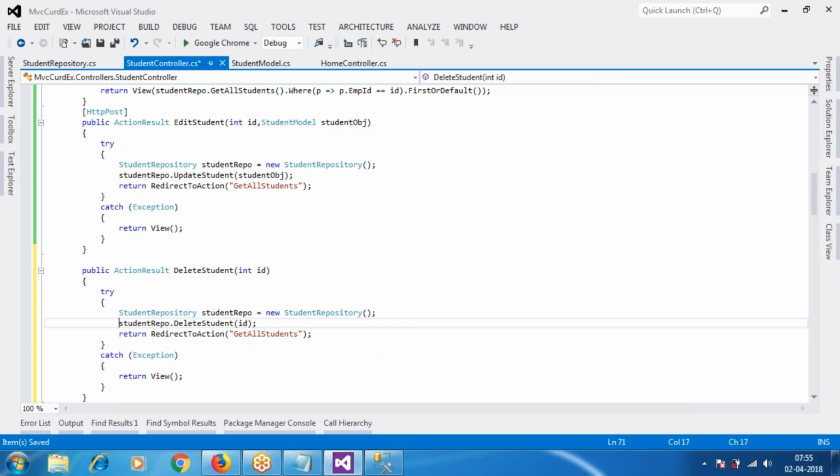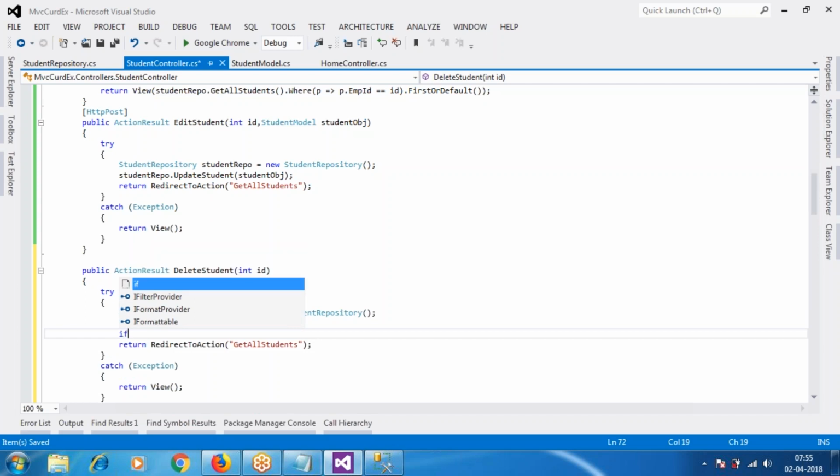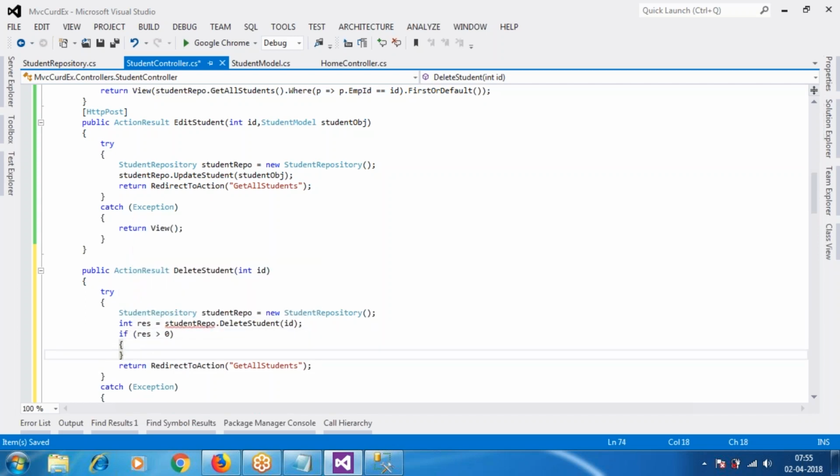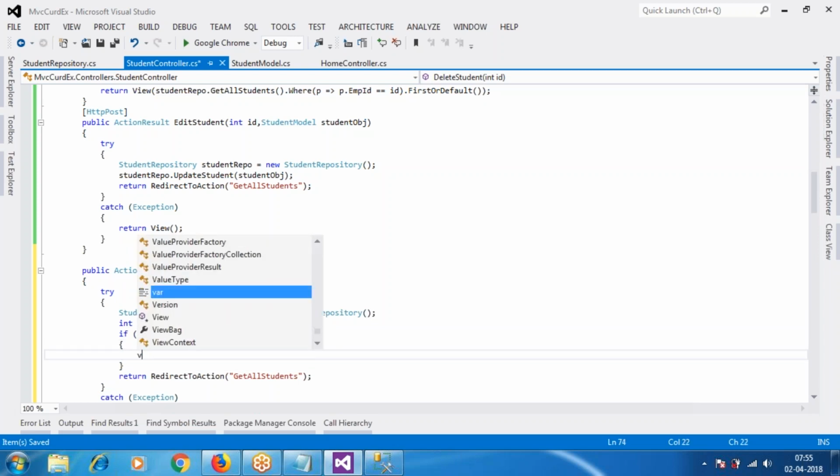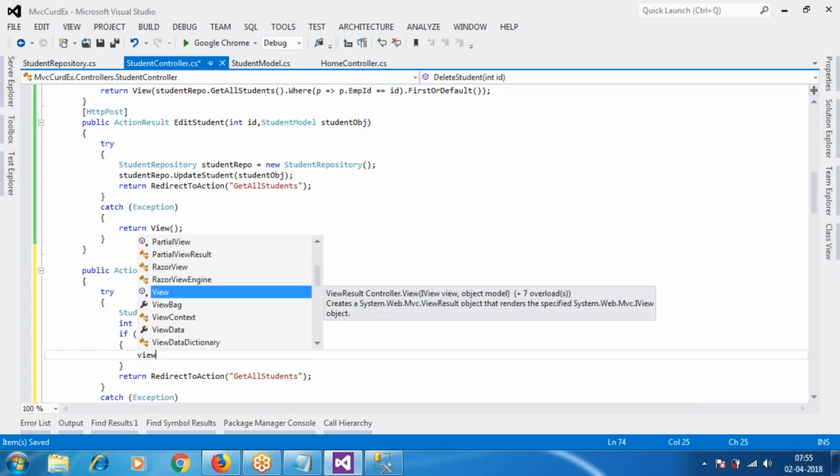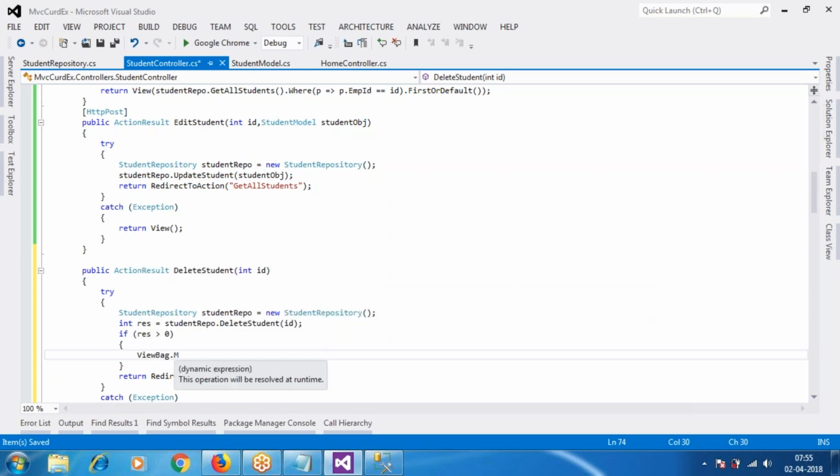Here I would like to take an integer value, int result. If result is greater than 0, I will prompt a message. So ViewBag dot Message equal to data deleted successfully.